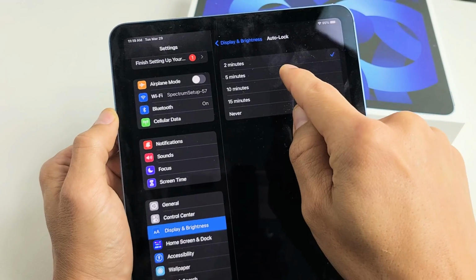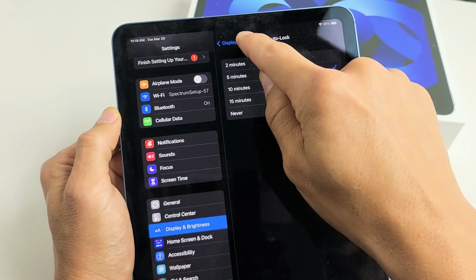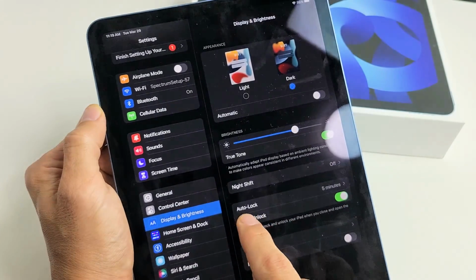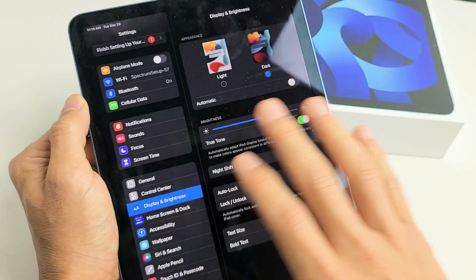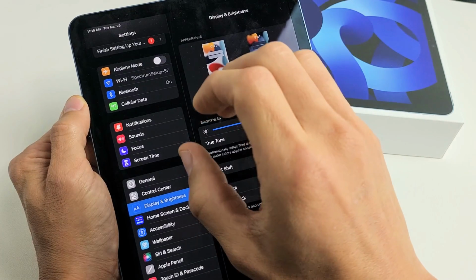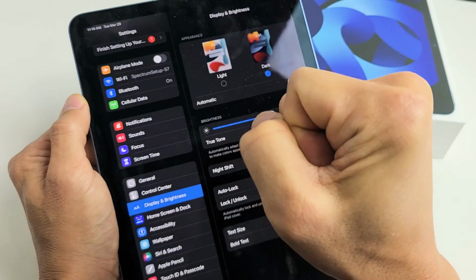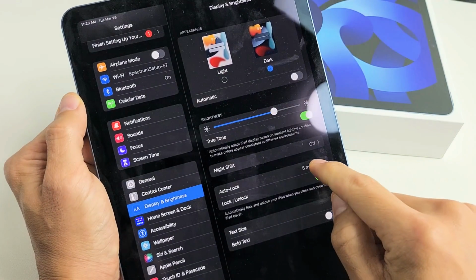Okay, so for example, if I change it to 5 minutes right there, now I go back. Now we can see the auto lock is set for 5 minutes. So if I leave my screen here for 5 minutes with no activity, after 5 minutes, the screen's gonna turn dim, then it's gonna turn black, and it's gonna lock. Okay? So there you go.